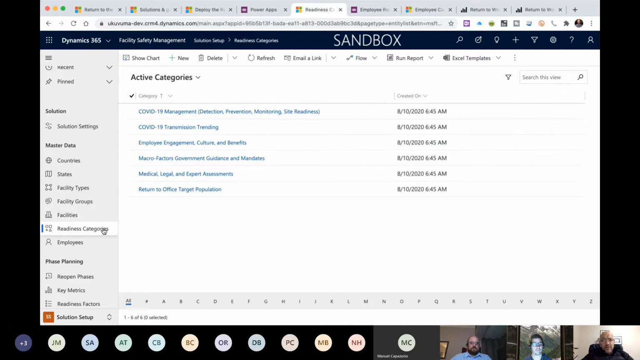Then there's something called readiness categories, and this is where you can group all of your different readiness factors into high-level categories. You'll see that you've got things like return to office target population, medical, legal, and expert assessment. So there's a high-level umbrella for all of your different factors. Then you can list your employees, which, depending on your CDS structure, will automatically be pulled in as contacts.